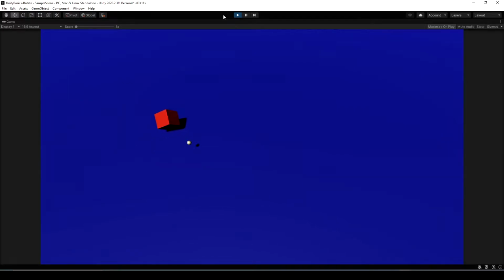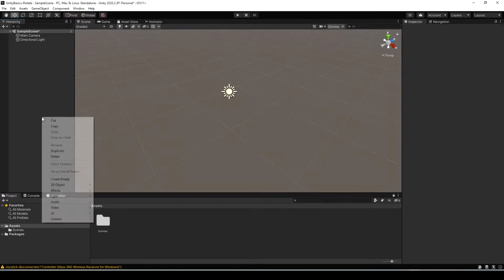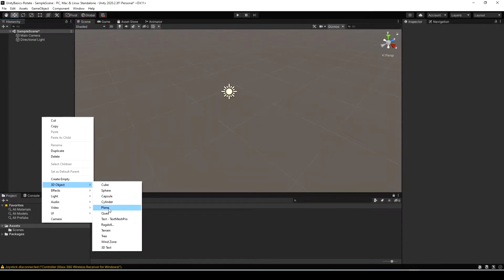In this video, I'm going to show you how you can rotate an object, rotate it around another object, and also make it do both at the same time like we see here right now. Open a new Unity project, and we're going to create a plane and name it ground.